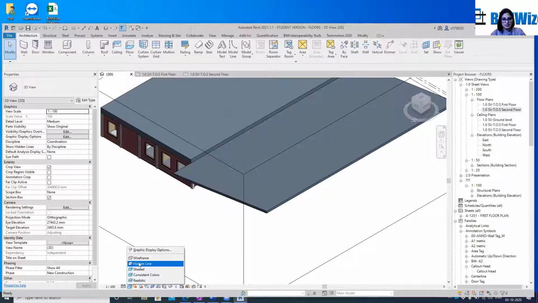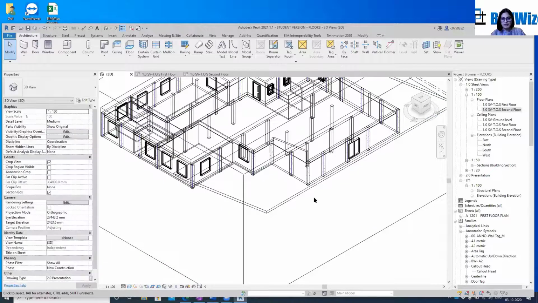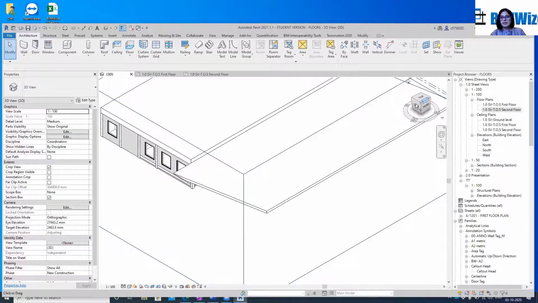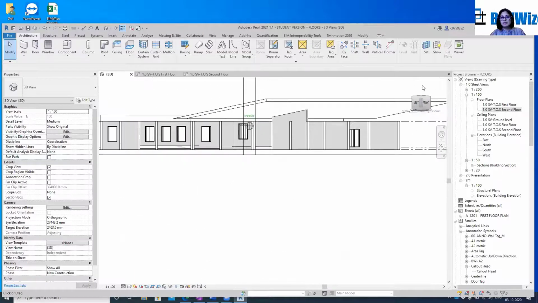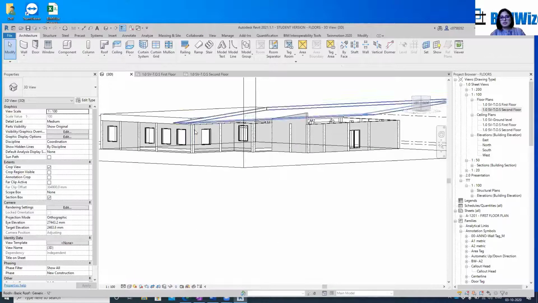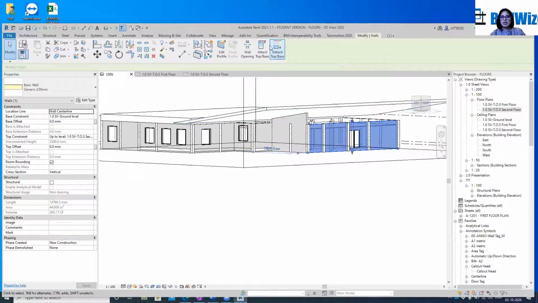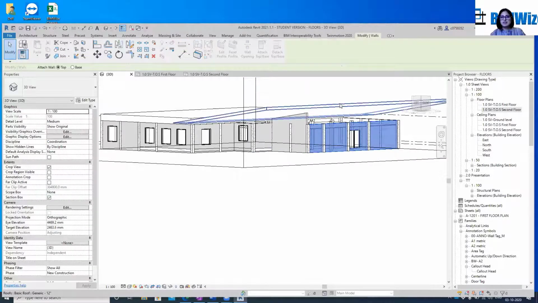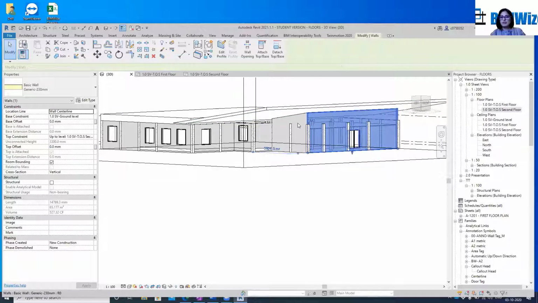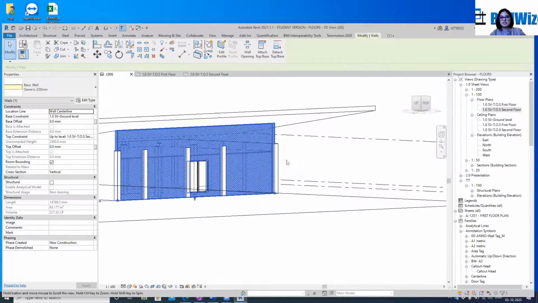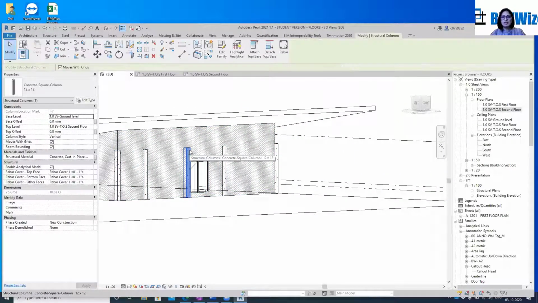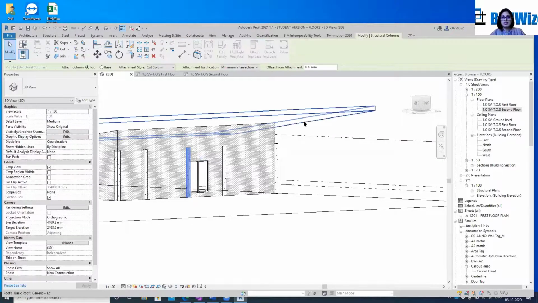Let's do a wireframe. No, bad idea. I'm just going to do this. Again, attach, select the wall, attach top base, select the roof, and it goes all the way and it touches it. So similarly, the column can do the same thing. You select the column, attach top base.